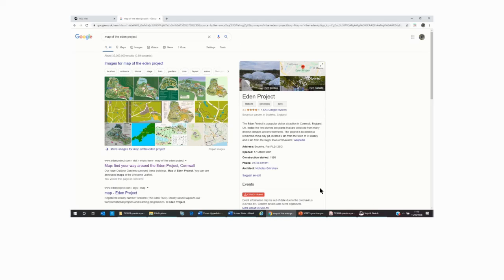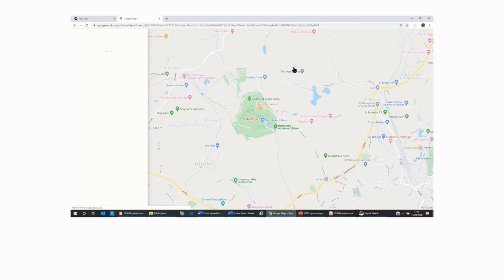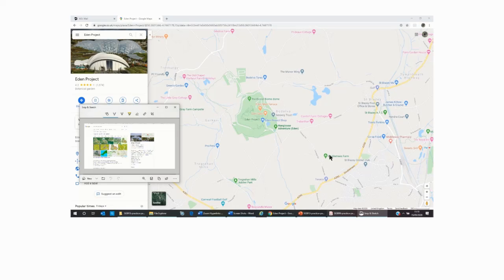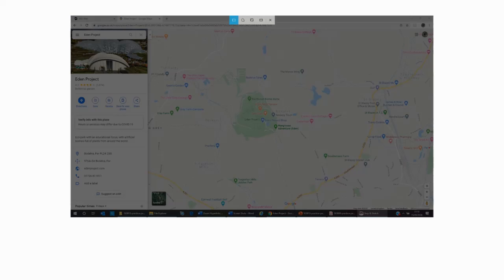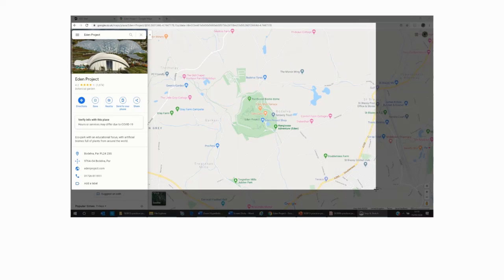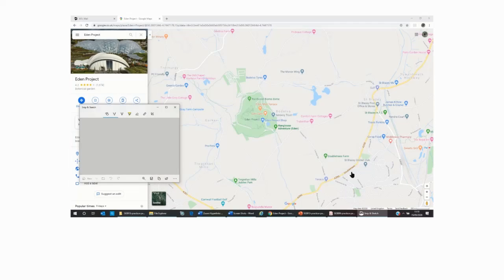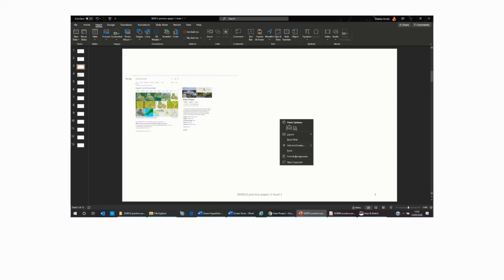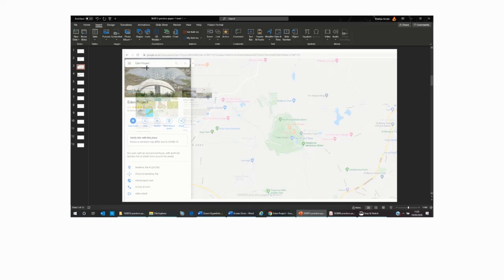I'll then go back to here and then just click on Map of Eden Project, and there we go, we've got the Map of the Eden Project there. So again, all I need to do is Snip and Sketch. Yes, you could go to the satellite option down here, but you know what, this is a test, keep it plain, keep it simple. Don't try and make your life more complicated than it needs to be. Okay, so there we go, we've got our map, and again with the advantage of the Snip and Sketch is that I can just copy it straight in like so.